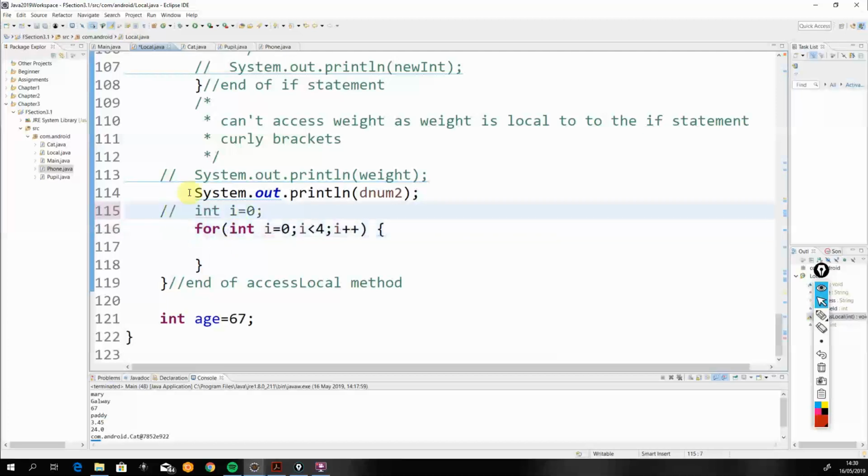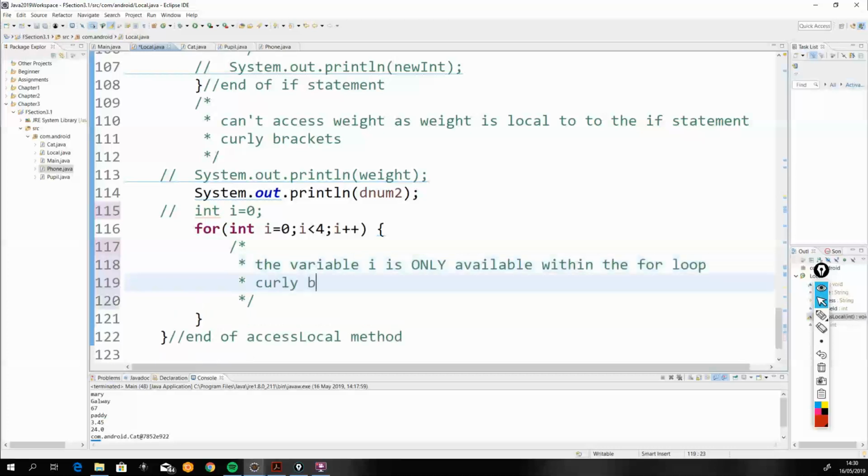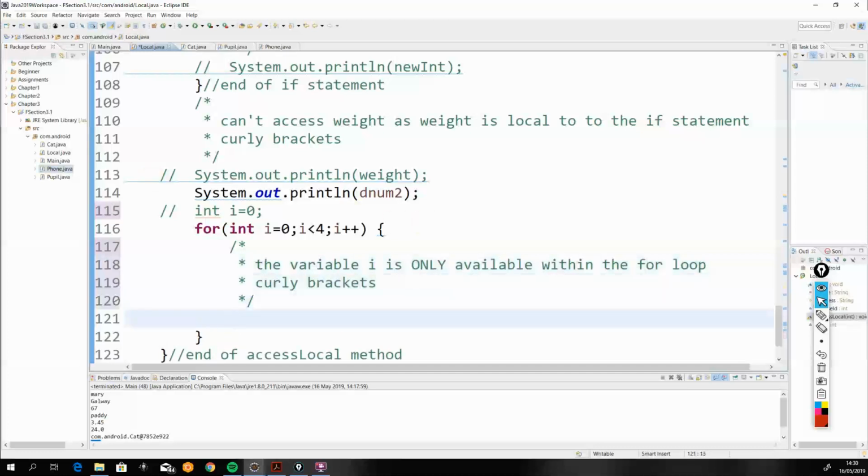I'm going to comment out that guy. So the variable i is only available within the for loop curly brackets. So we can access it.